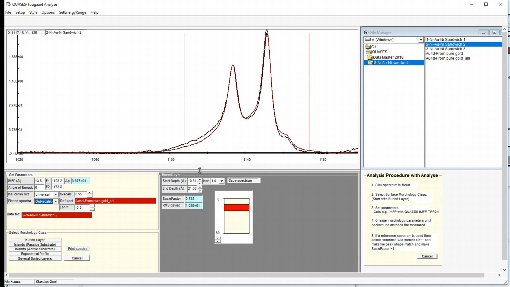Now the fit could maybe be slightly better here if we change to something like this. So we now know that we have about 0.7. Concentration is about 0.7 in this layer. The gold is present from about 10 to 22 angstroms. Scale factor, or the concentration in this layer, is about 70%. So this means that on the islands that we had before, we have some nickel in between.